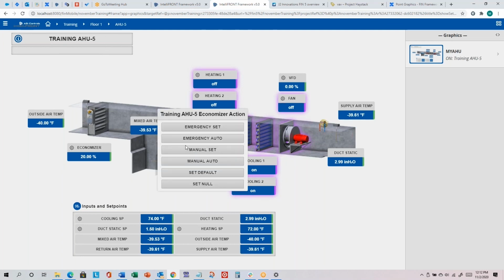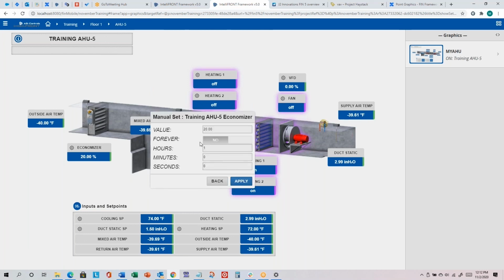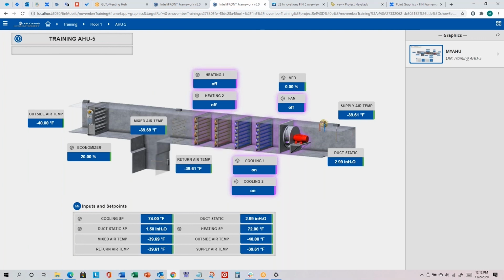And then if I click on the economizer and do a manual set, now since that's an analog point, it's not just on or off, but if I do a manual set to 100 and apply, then you can see that the economizer swings wide open. So all the animations look like they're opening and closing.